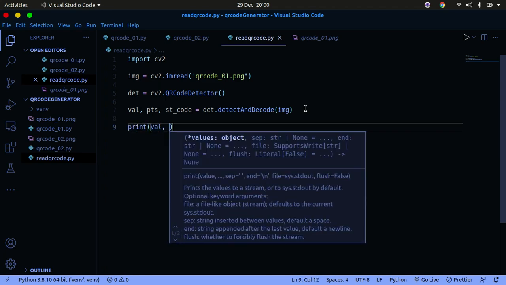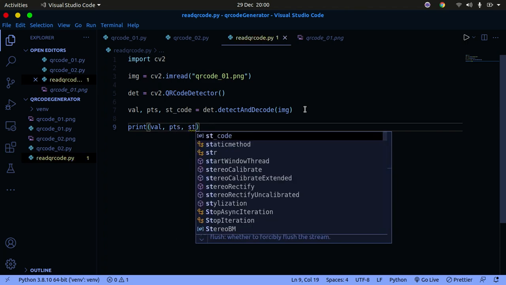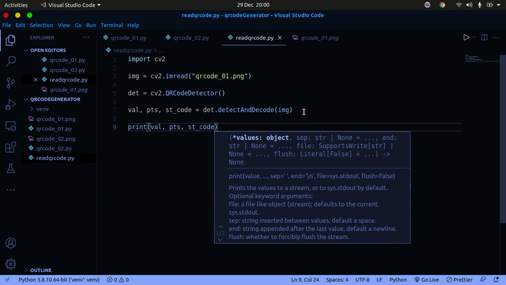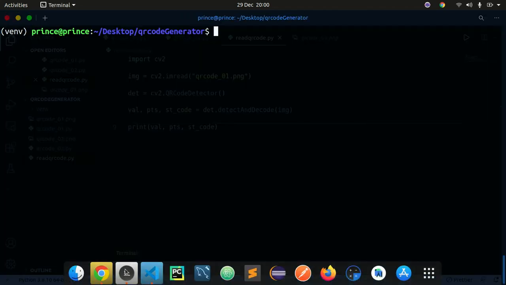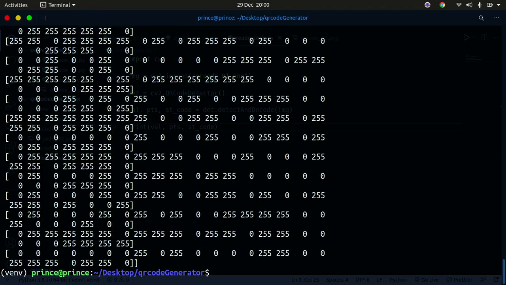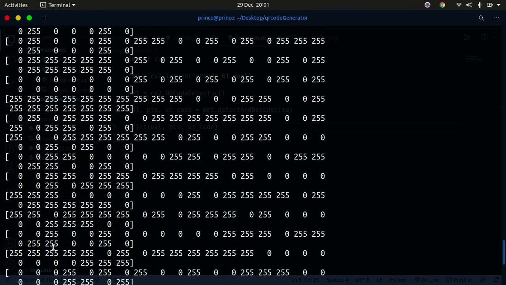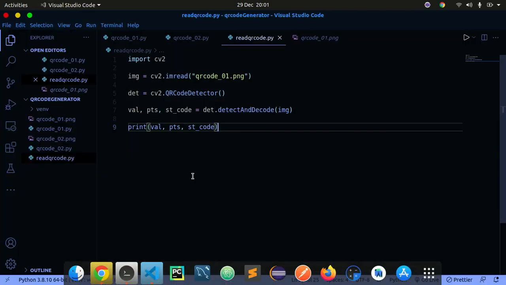What I'm interested in is the value part, but you're going to print out everything in case you guys want to know what everything else is there. So we're just going to do that, and simply you can go ahead and actually run this code. So just go to the terminal, and I'm going to do python3 read, and then you can run that code. So it has outputted all of this in our output. So you can see the first one is a value, which is what you're interested in, which is this value right here, which is the data that we actually stored in our QR code.